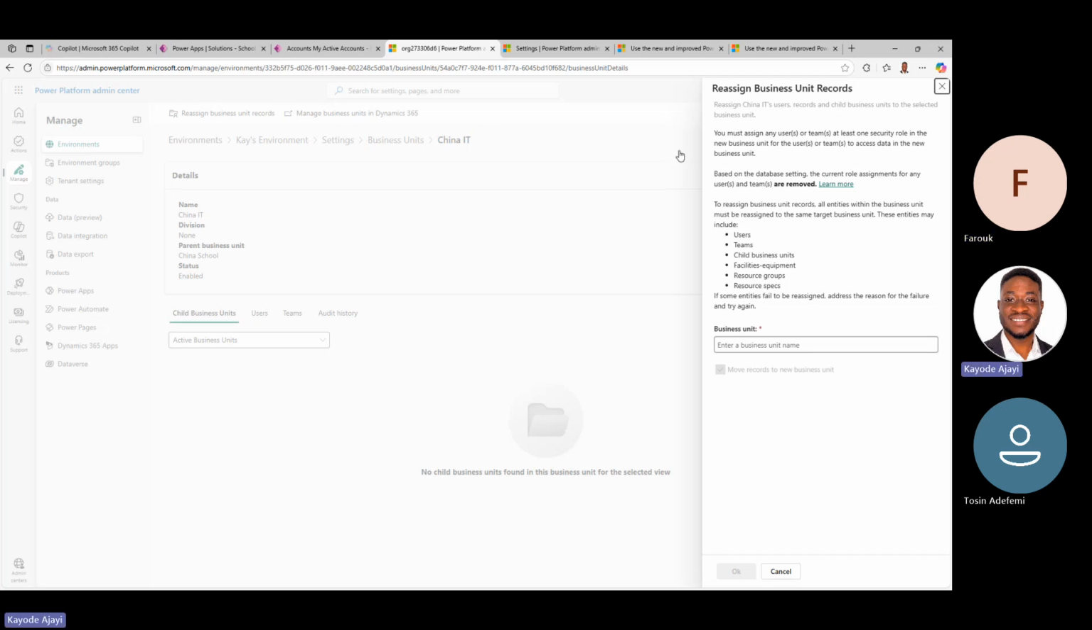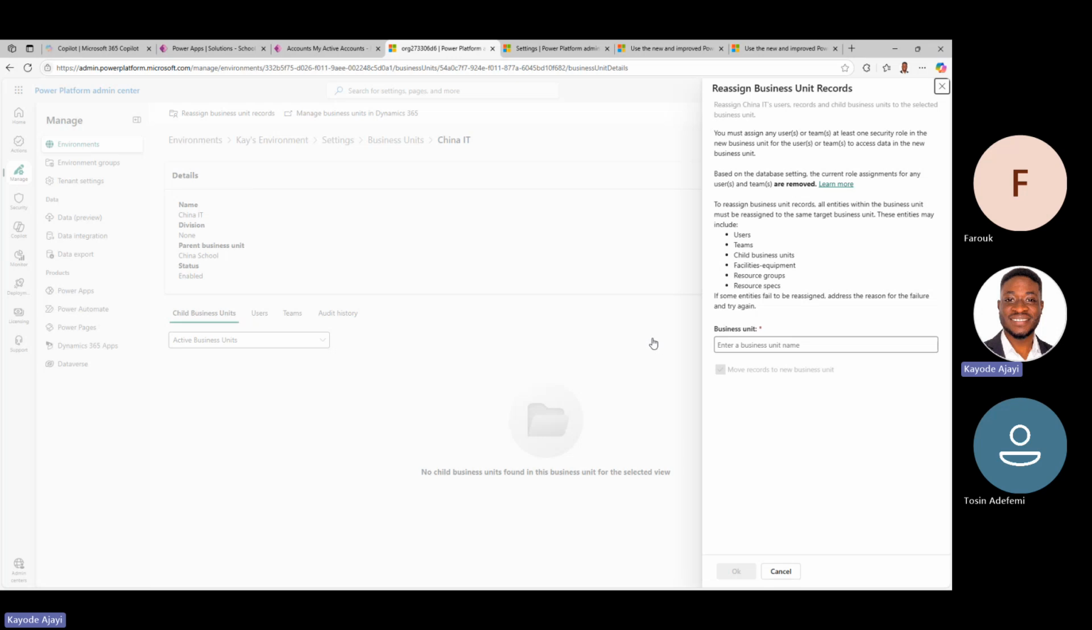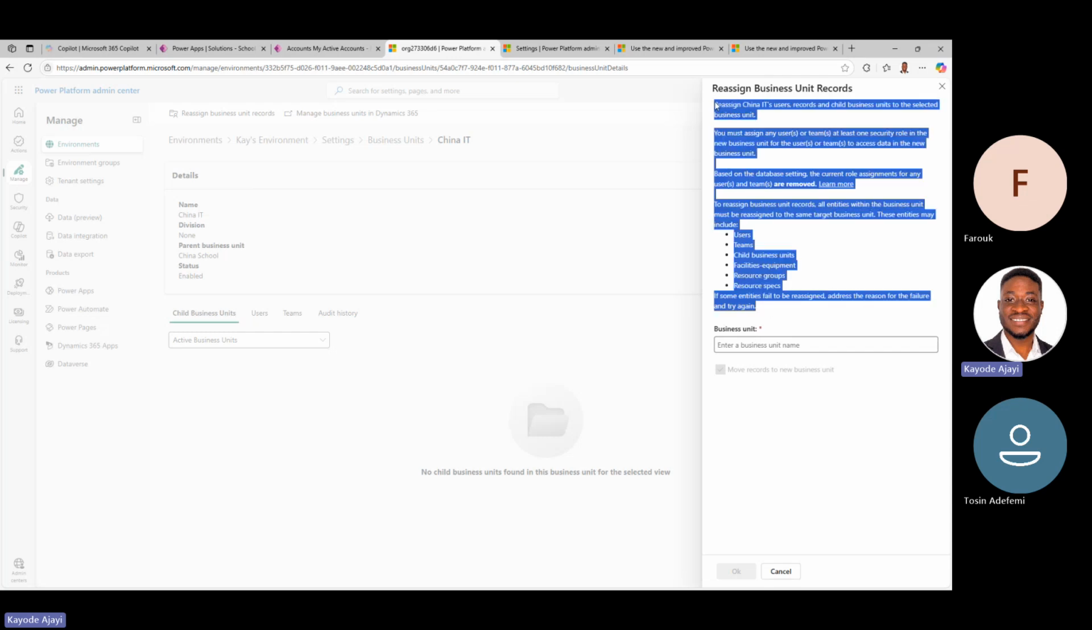Now that kind of change is a very serious change. If you end up making that change, there's this button here that says reassign business unit records. Okay. So automatically that is not really going to affect the records, but you have this option here. It will be good to have a read of this. It says, you must assign any users or teams at least one security role in the new business unit for the user or team to access the data in the new business unit. Based on the database setting, the security role assignments for users and teams are removed. To reassign business unit records, all entities within the business unit must be reassigned to the same target business unit. These entities may include users, teams, child business units, facilities, resource groups, resource specs. If some fail to be reassigned, you must assign the reason for failure. So even by reading this, you know that's a very sensitive change.